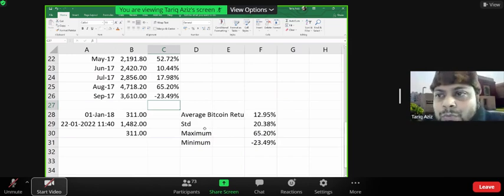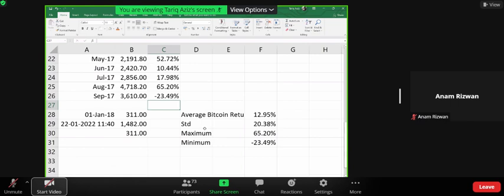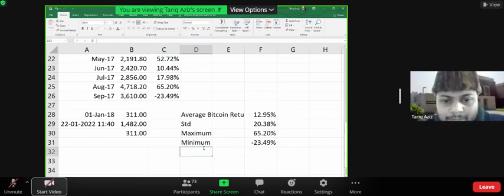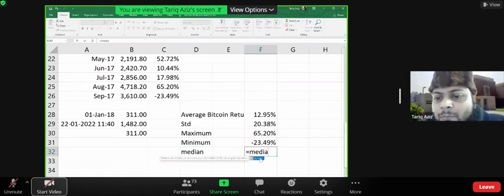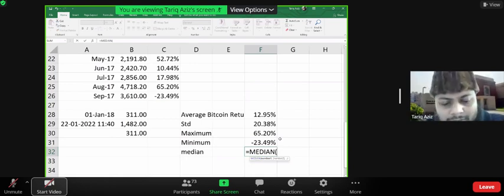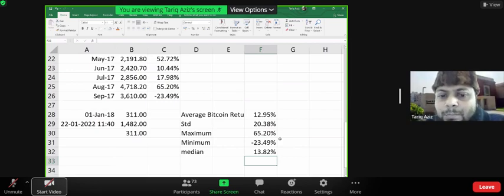Now you can use the Excel functions average, standard deviation, maximum, minimum. Okay. Median is also the same way. Median can also be used. Just type median and type C4 to C26 like this. So the median return is 13.82.